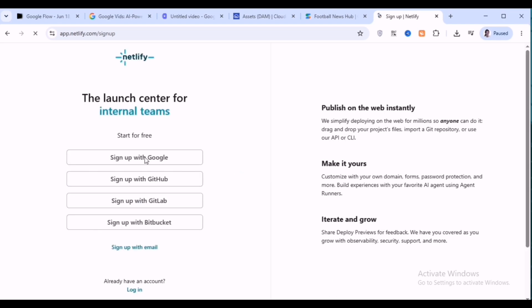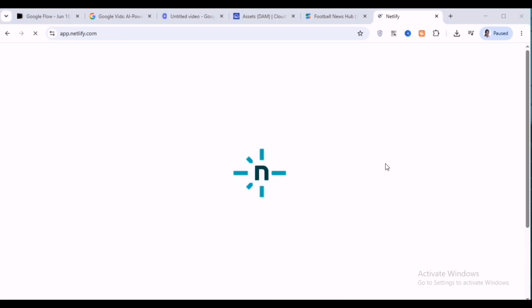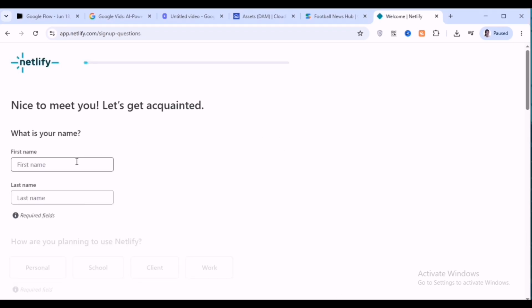Now Netlify is a platform where you push all your ideas onto the web. All you need to do is bring your code, and it's going to generate it and turn it live. It's going to publish it live for you. So come over and sign up with Google, any one of your choice. Sign up. Once you sign up, you are going to fill in some information. Once you fill in all the information, you are good to go.